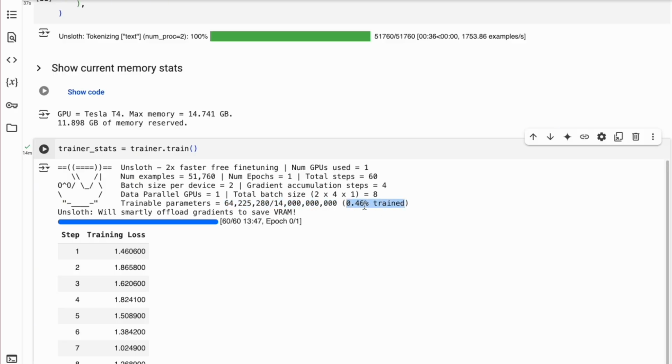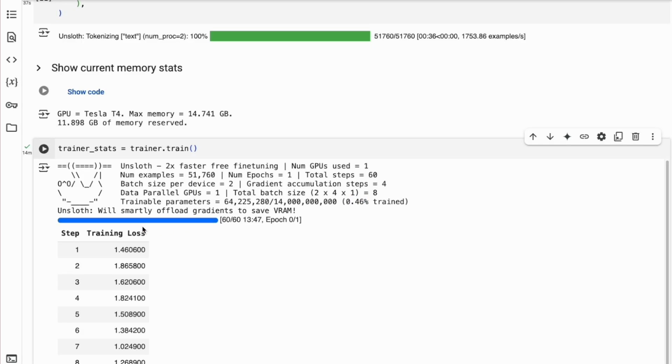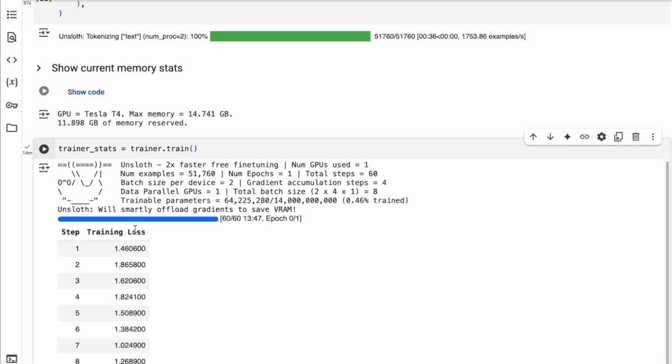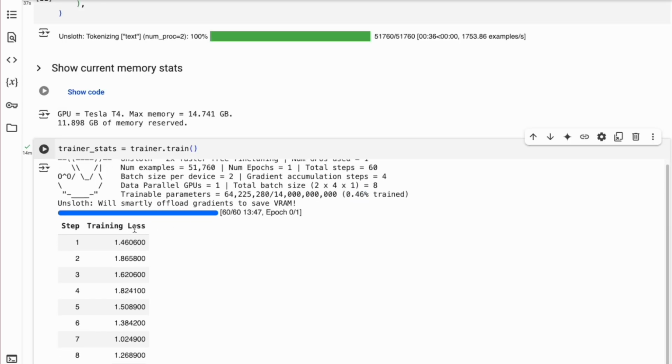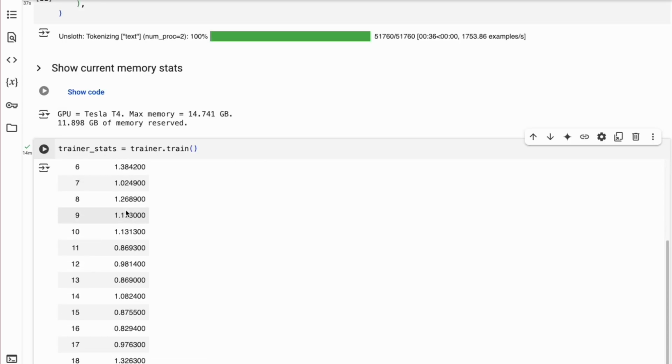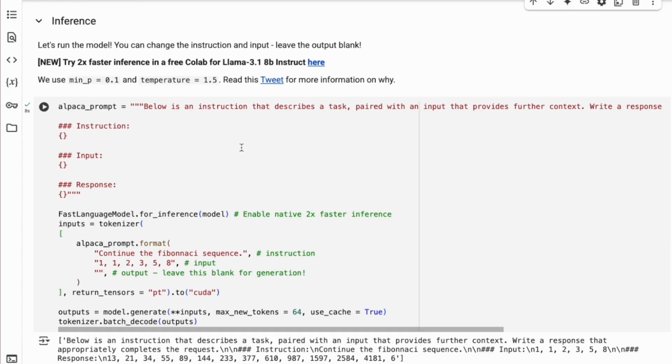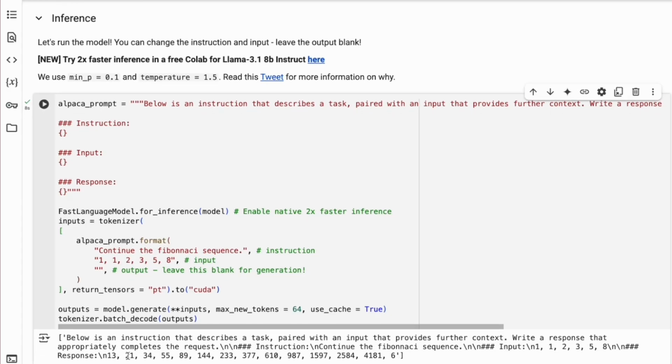Let's let this run until completed. Once completed, the notebook logs the training loss across the 60 steps, starting at 1.4606 and ending at 0.8782, showing a general downward trend as the model learns. Training is now complete. With training done, let's see how the notebook demonstrates running the model for predictions.